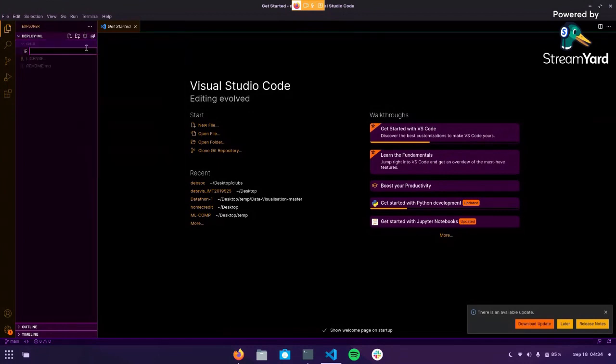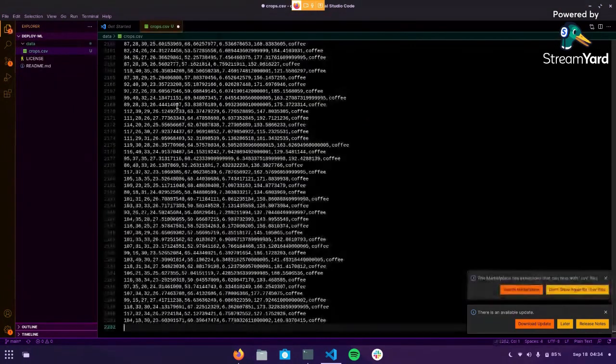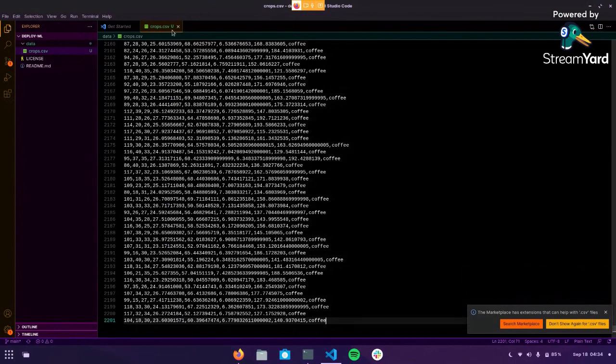Let's make a new file. Let's call this crops.csv, and let's paste this in. All right, now that we have all of this, let's make a new notebook. Let's make it in the parent directory. Why not?